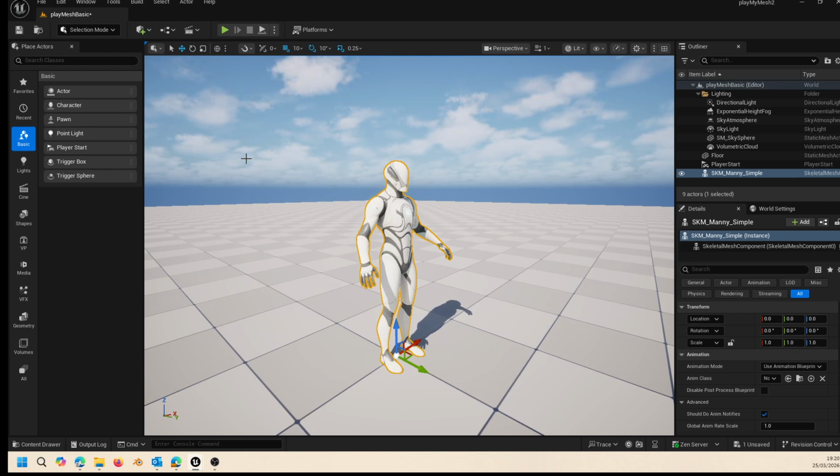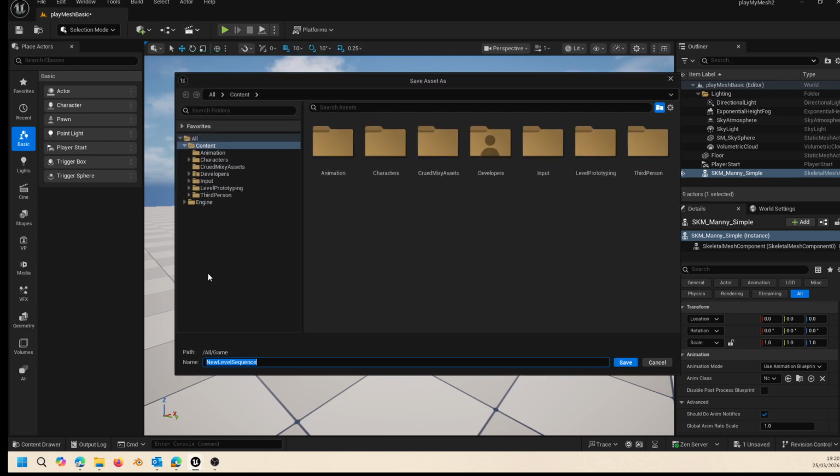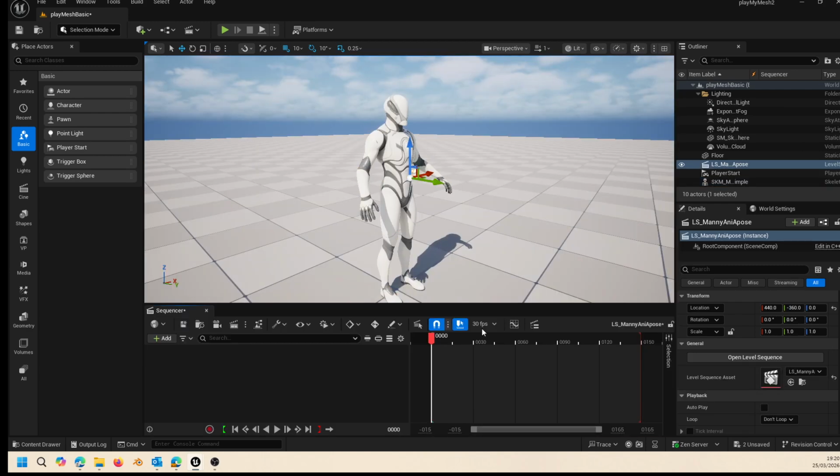Okay, so I'm going to add in a level sequence in which this animation will take place, and I'm going to call it LS for level sequence, underscore, Manny Annie Apose. Okay, kind of a long-winded name, but kind of gets the job done. It's easy to get, for me it is anyway, easy to get confused a little bit further down the line.